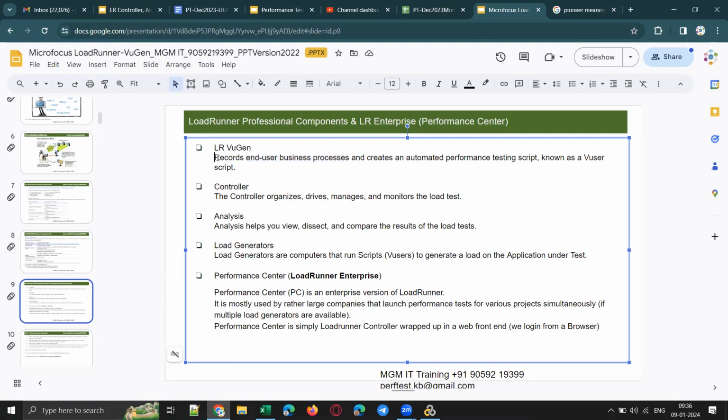So we actually record the script. We will not write any code from scratch. Script will be recorded by the tool. So that is the beauty of performance testing. Of course, we need to enhance the script. We need to do some script modifications, right?